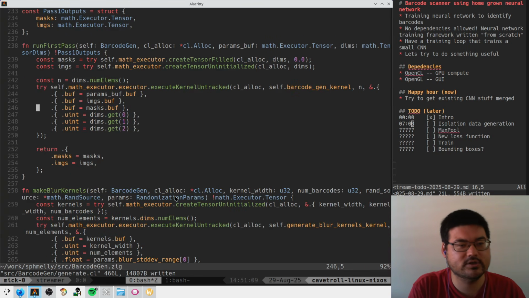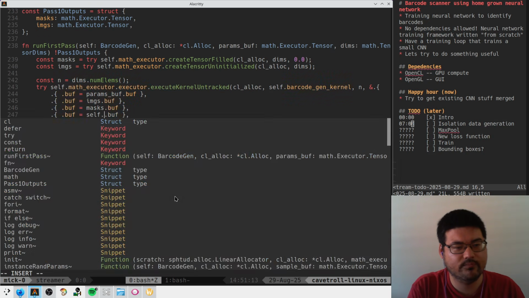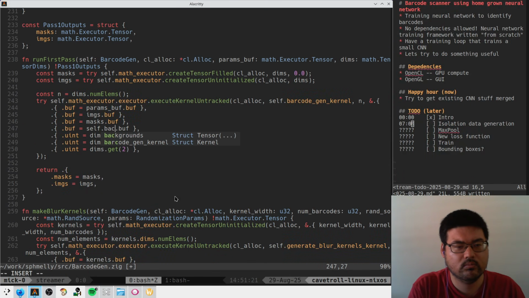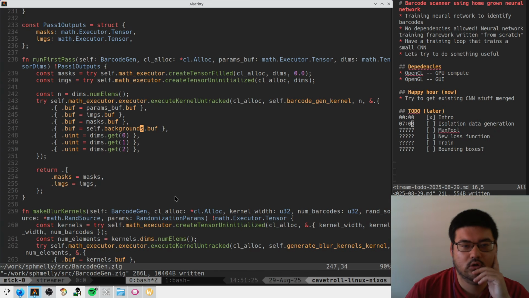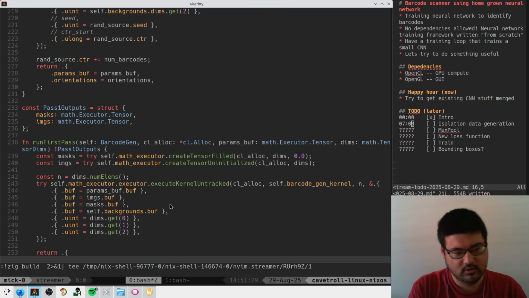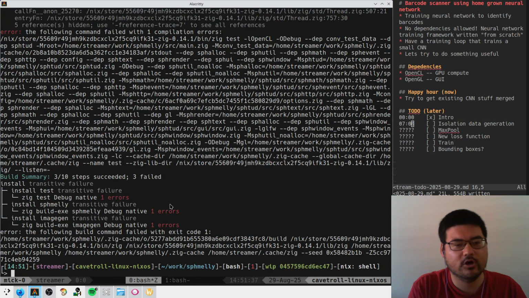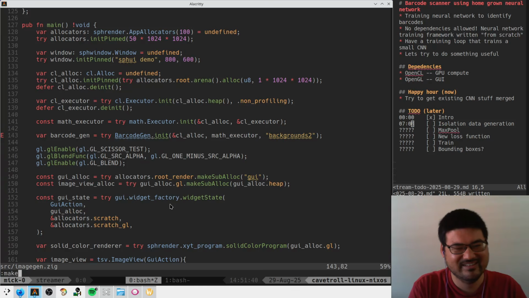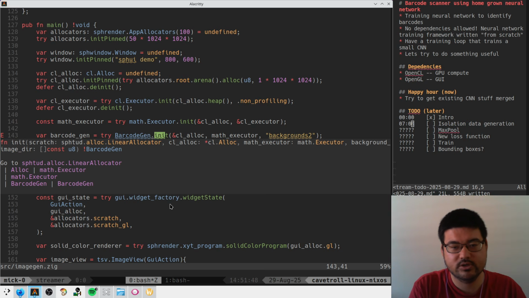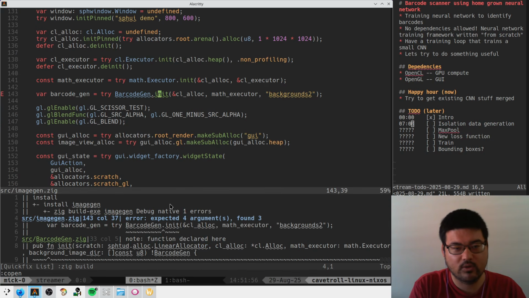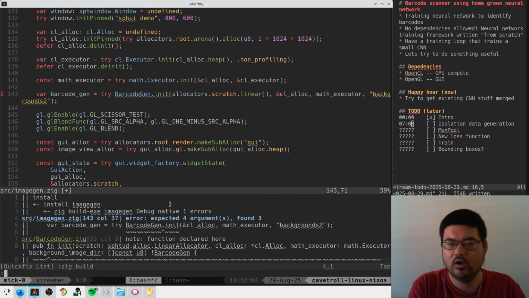And then we have to pass in the background buffer here. What do we call this? Backgrounds. Okay, cool. That's a maybe. I'm not 100% sure that this won't work right now. What's he pissed about? Is that not what this thing is now? Background imager, background 2. Wait, what's the problem? Did I not save? Expected 4 arguments? What is the 4th one? Oh, the scratch allocator. Of course, my bad.